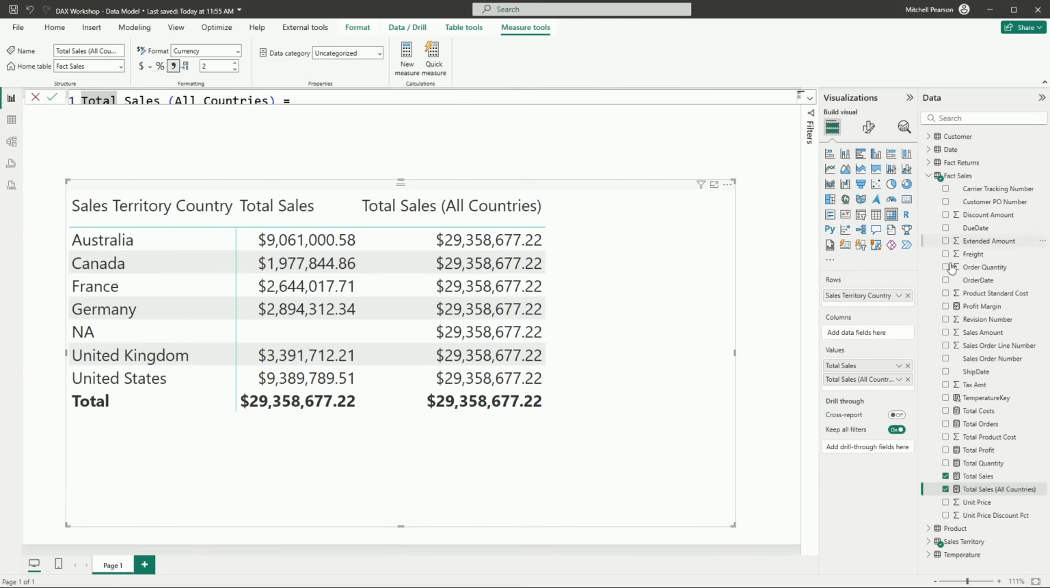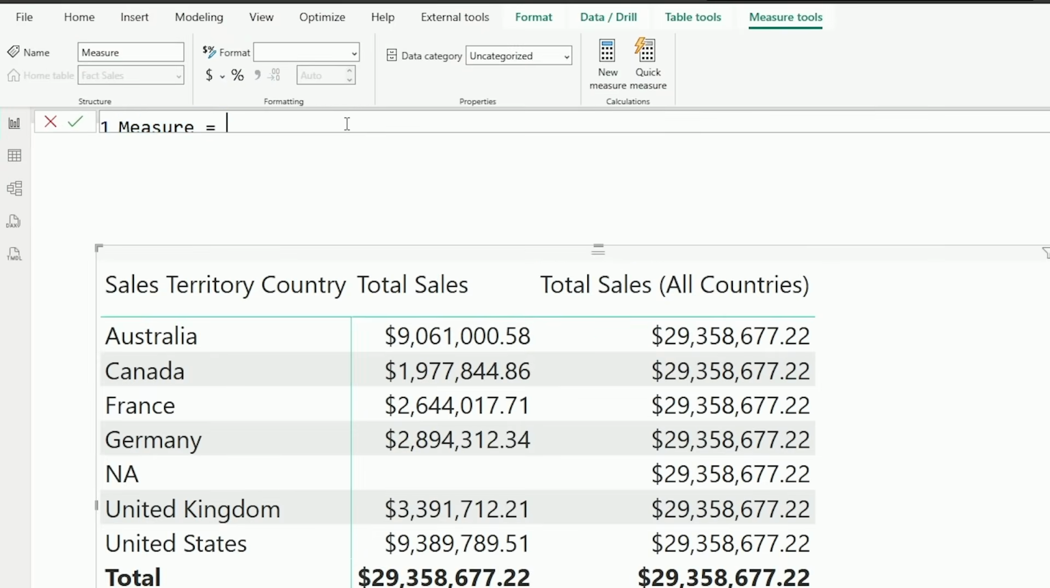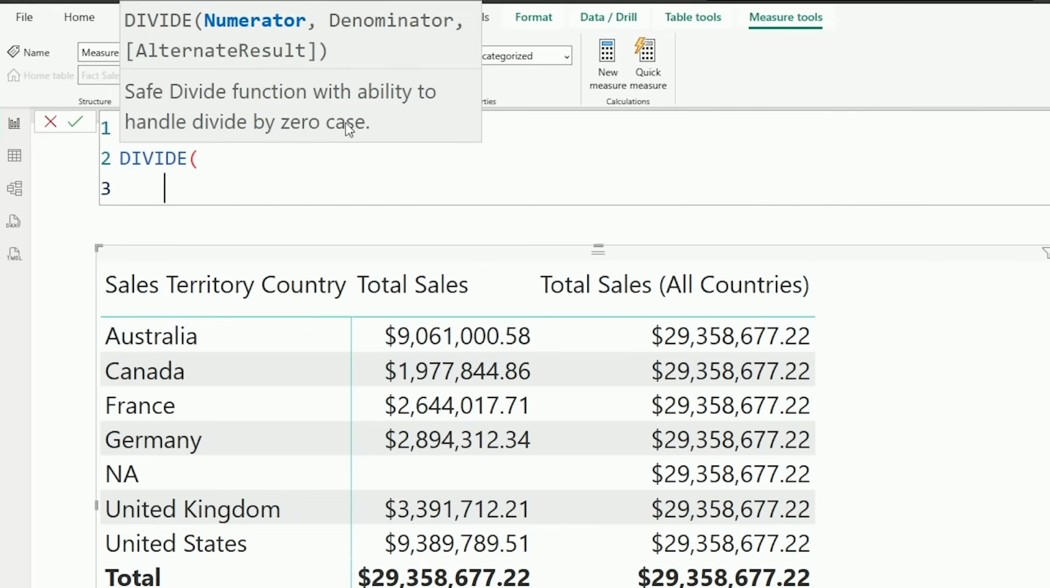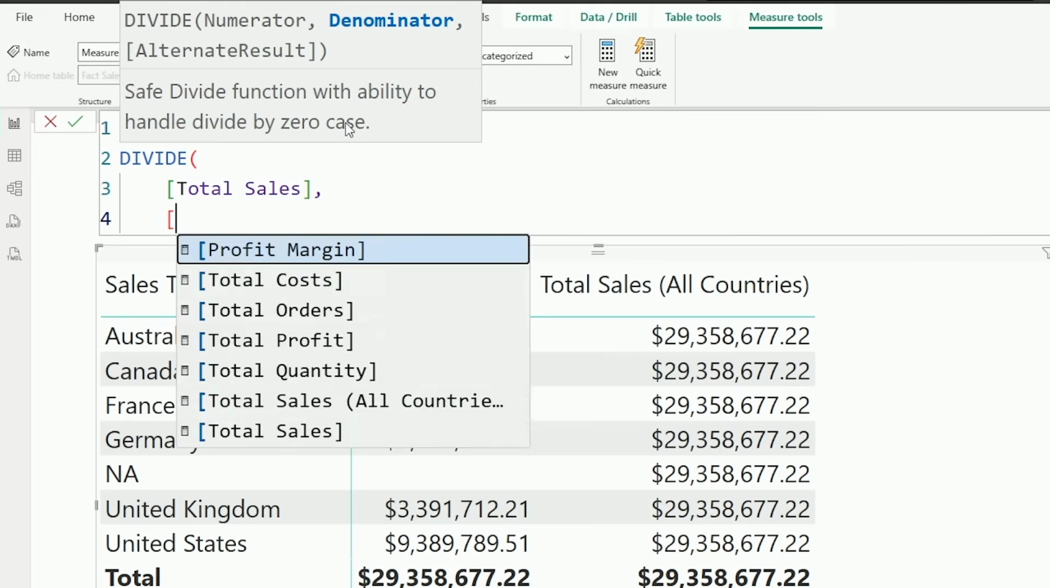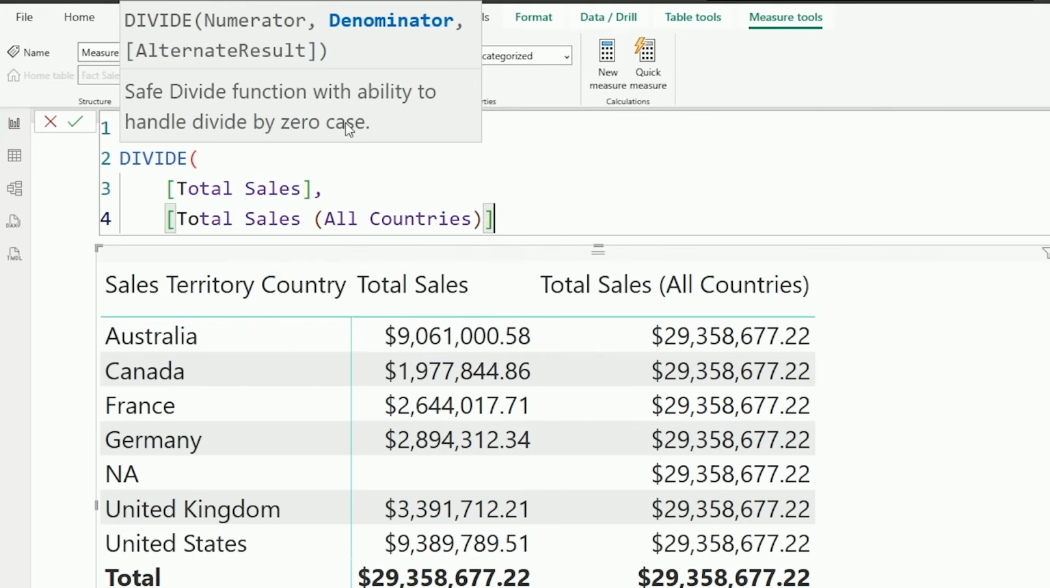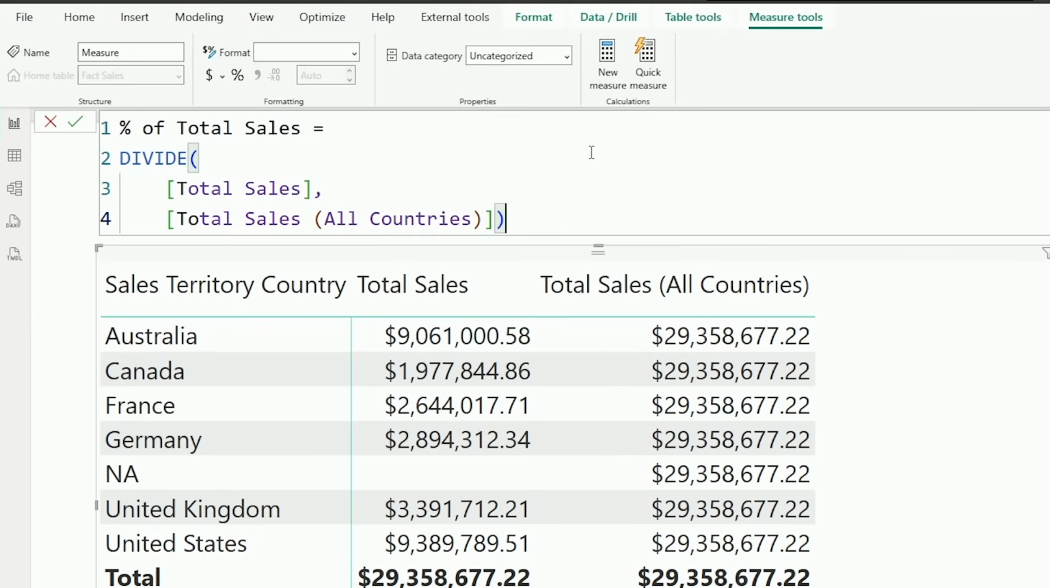And so if I go over to my fact sales table and I create a new measure, what I can do here is I can say I want to return a percent of total calculation. So percent of total sales. I would generally name this a little bit better because you'd have a lot of different percent of totals. So you'd have to say percent of total sales by country or something like that. But we'll go down here and do divide. And then we're going to divide our total sales within the current filter context by total sales all countries. So we'll do that. We'll hit enter.